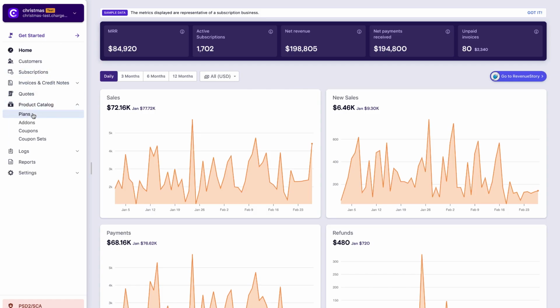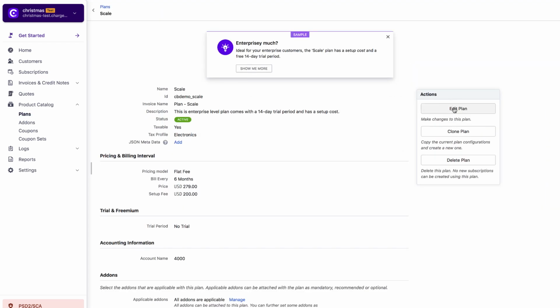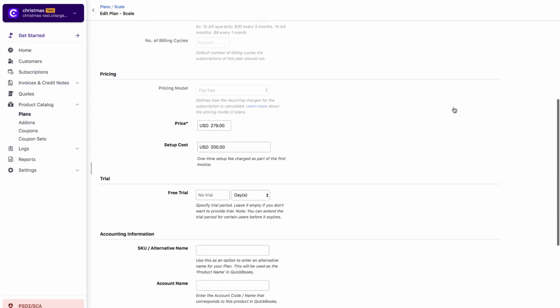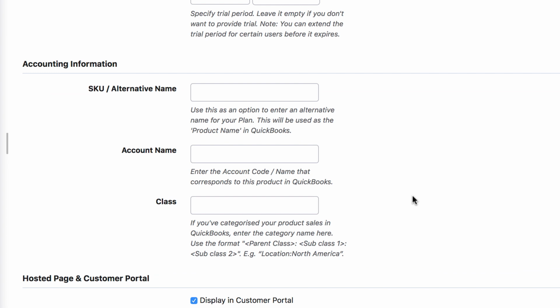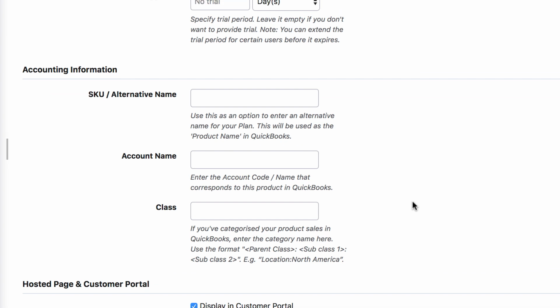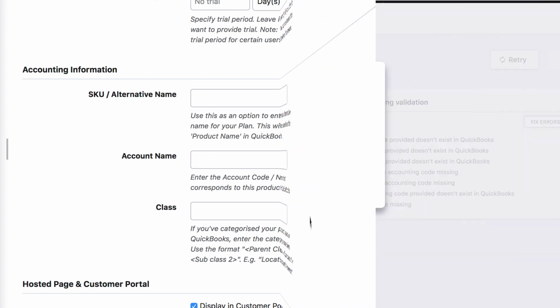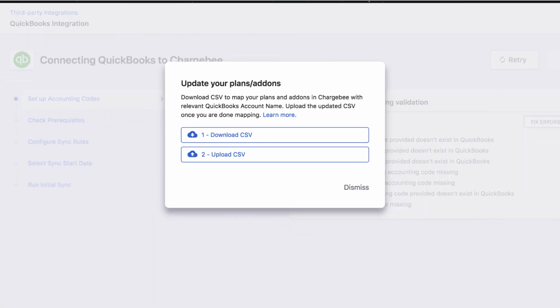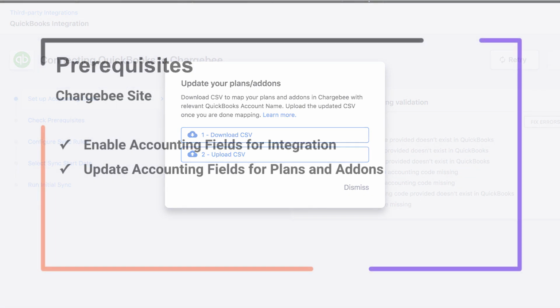Click Product Catalog. Plans. Choose a plan to edit. You will notice a new section, Accounting Information, where you can enter the SKU, accounting name and class to map this plan with the corresponding product in QuickBooks. Alternatively, you can do it for all plans and add-ons on a CSV file, during the integration.